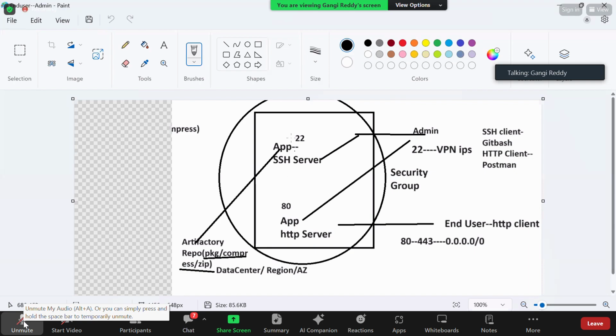So you see, port 22 already comes along with the EC2. If you stop EC2, it will get stopped. If you start EC2, it will start automatically. No need to start this manually. This is installed by default with the OS. Along with the OS, this will start.